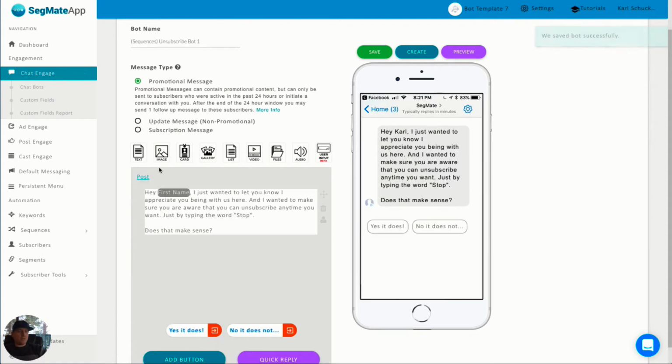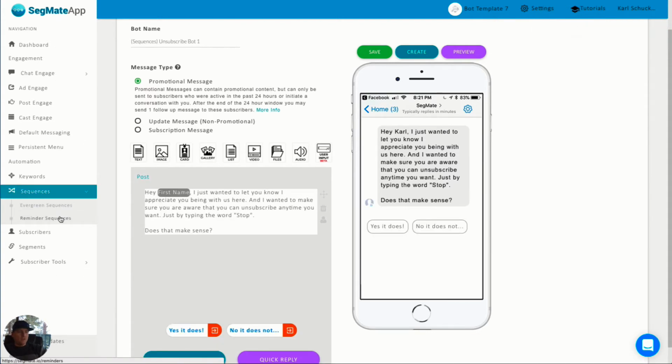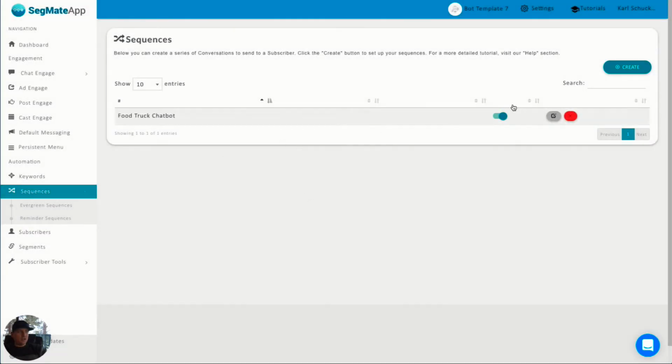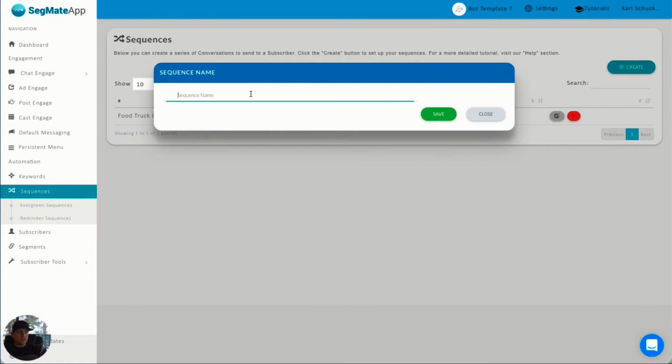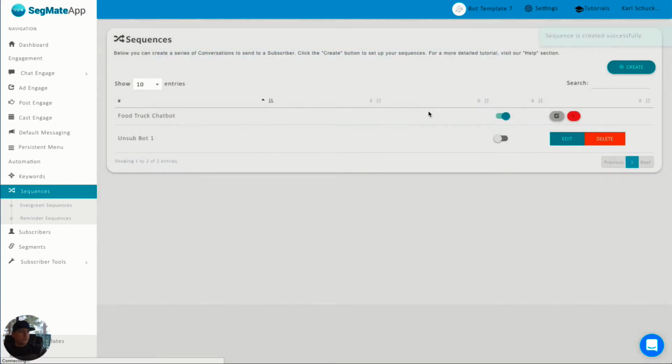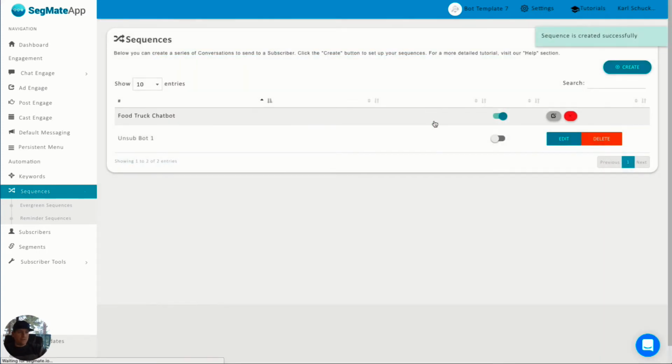We have one more step here. What I want to do is go to evergreen sequences, and once I'm on the evergreen sequences, I'm going to create my unsub bot 1. Okay, and I'm going to go ahead and save it. You can name it whatever you want. This is just real quick.